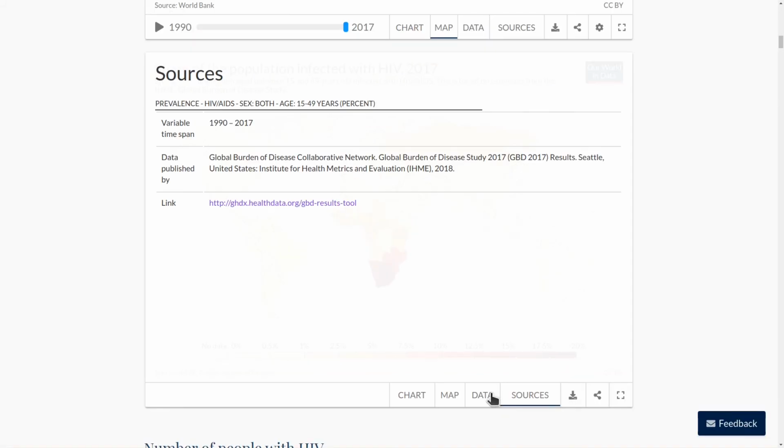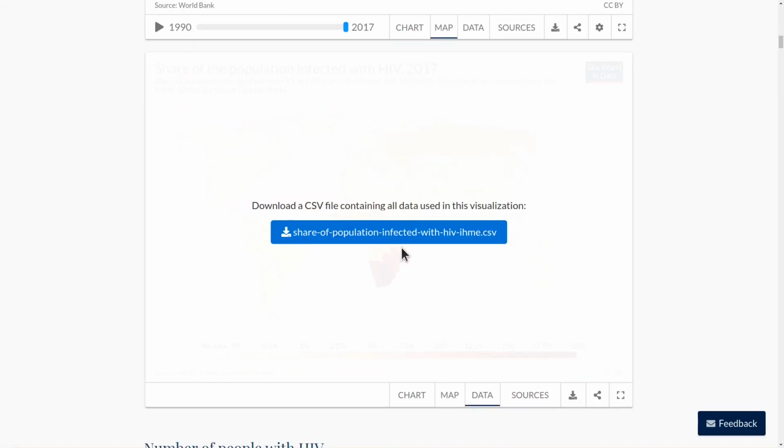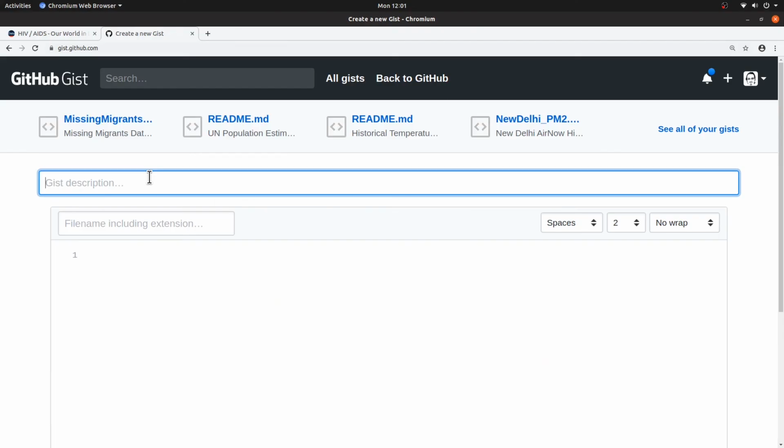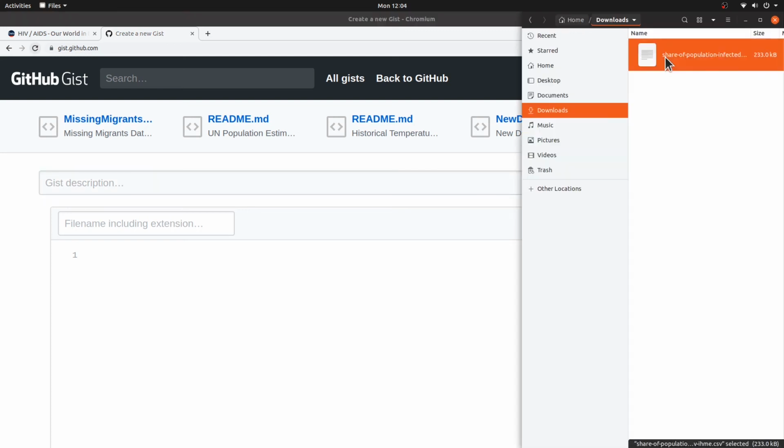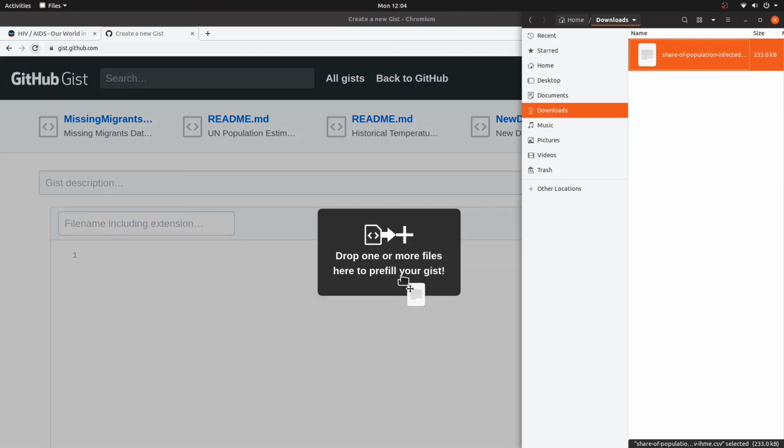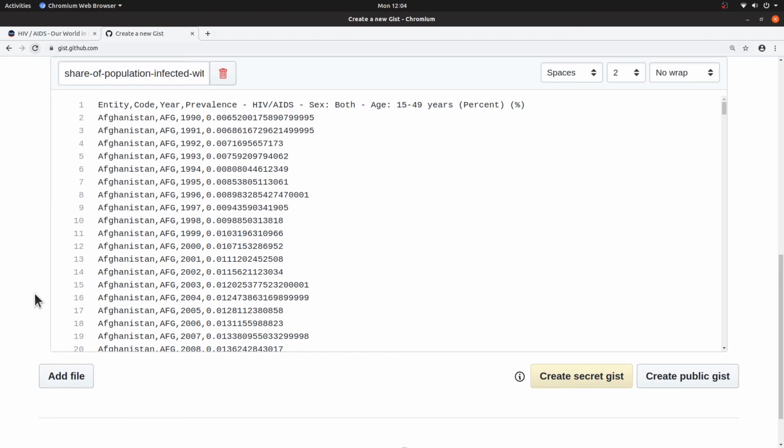If you click on the Data tab here, you can just download this data as a CSV file. I'm going to go ahead and publish this data as a gist so that we can visualize it. Here's my downloaded CSV file. It turns out you can just drag and drop files into GitHub Gist. Now that file has been populated.